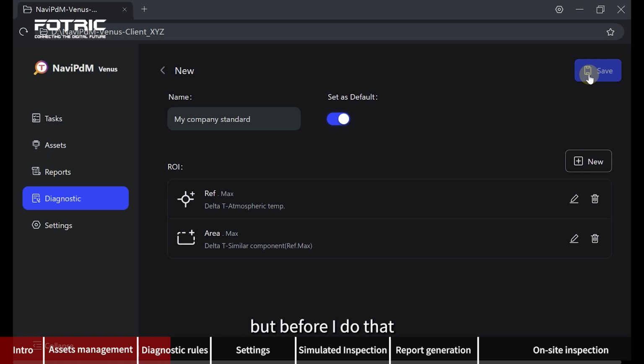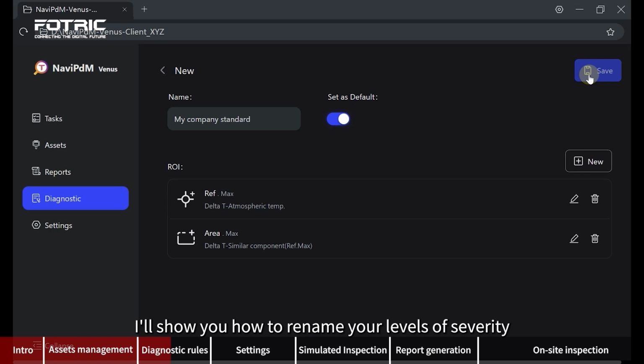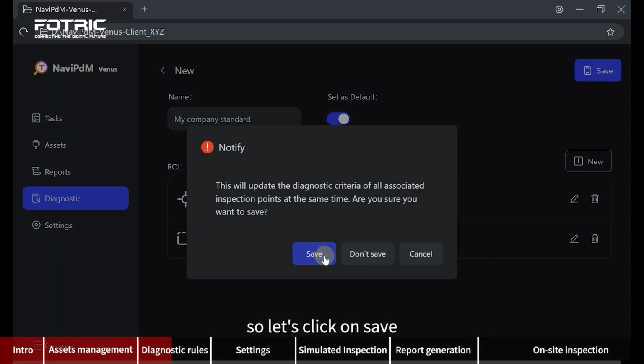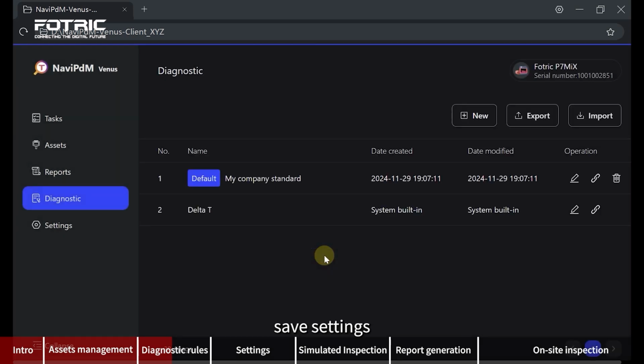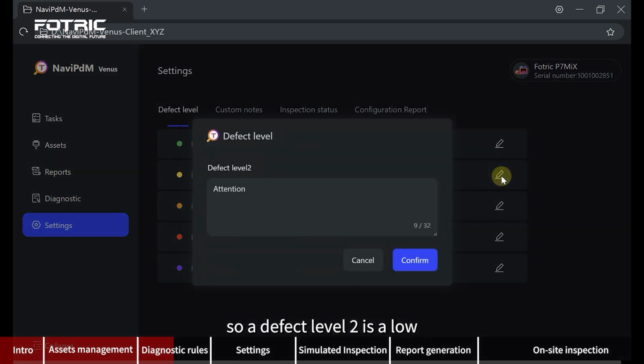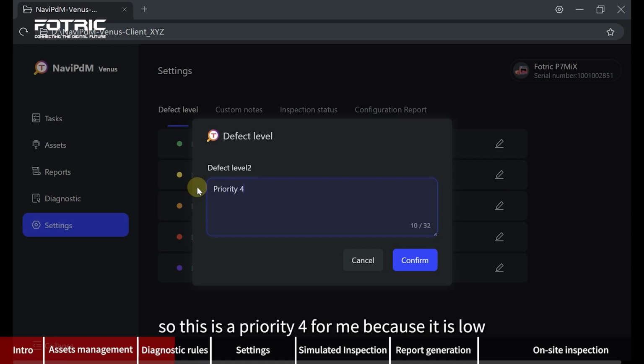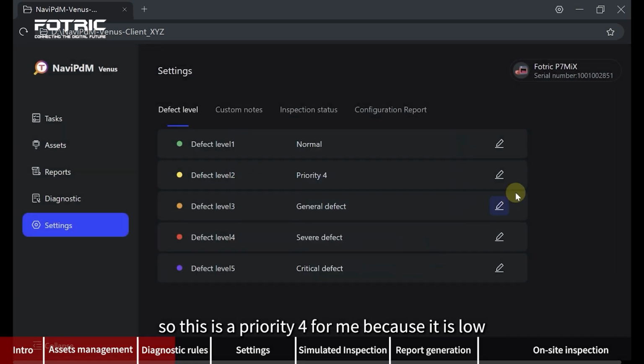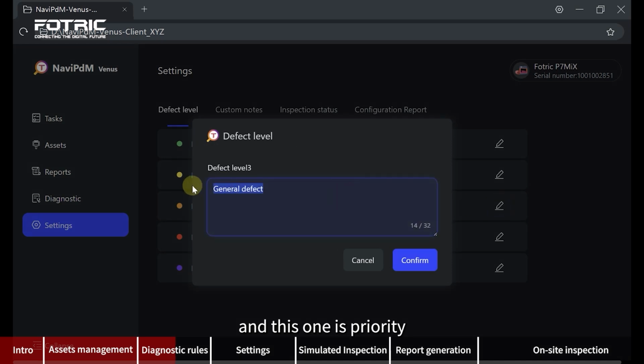But before I do that, I'll show you how to rename your levels of severity. So let's click on Save, Settings, and here defect level, we're going to change those. So a defect level 2 is a low. So I'll name it by priority. So this is a priority 4 for me because it is low. And this one is a priority 2.